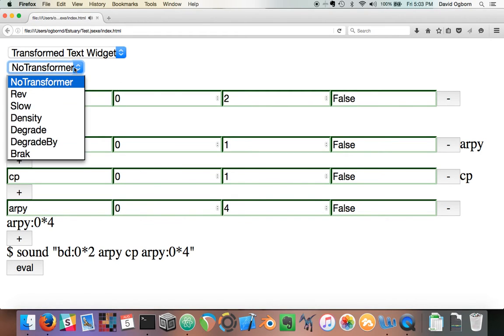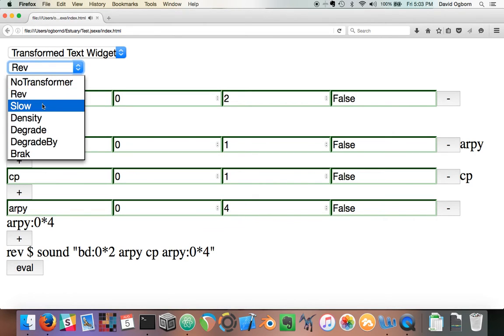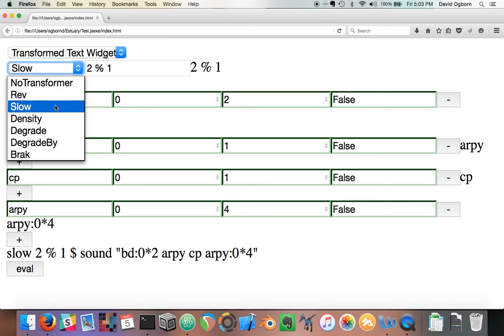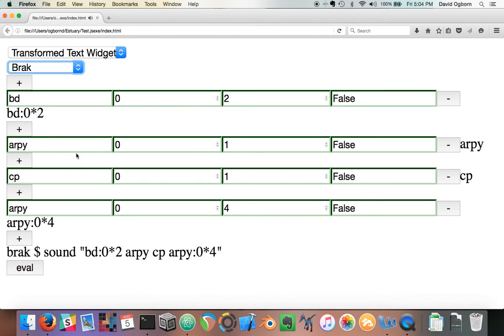Let's apply a transformation now. Here is backwards. And here it is slowed down by 2. Or sped up by 2. Or with brak applied to it.